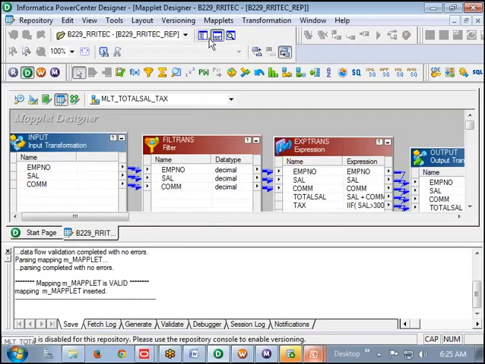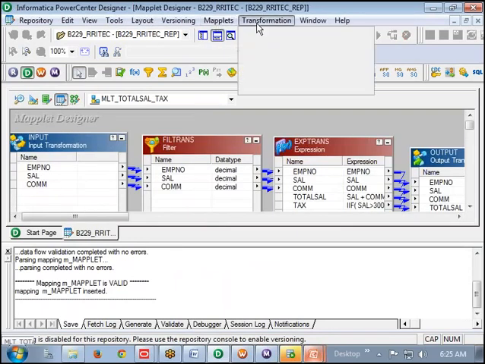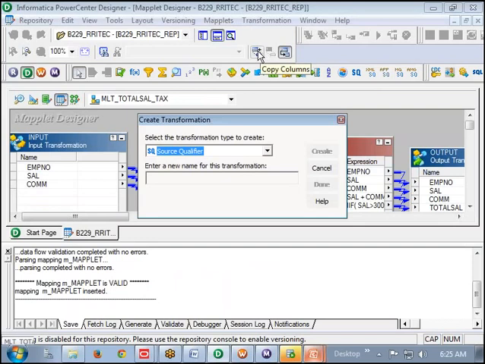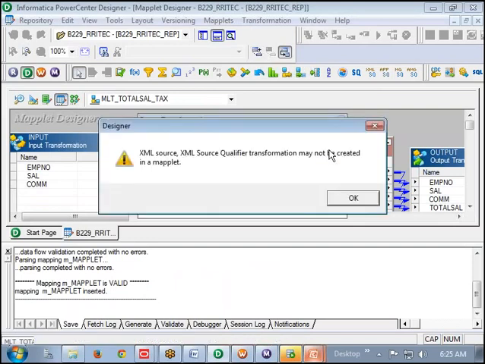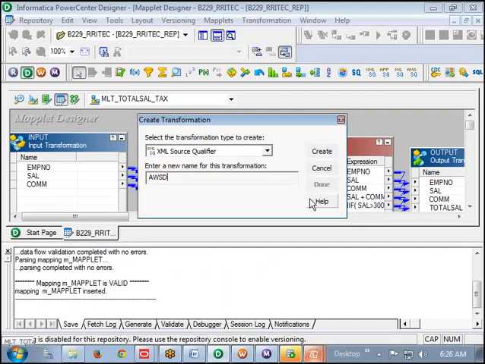This is our Mapplet. I am trying to introduce a transformation here. The transformation type is XML, then give some name and click on create. It says an XML source or XML source qualified transformation may not be created inside the Mapplet.